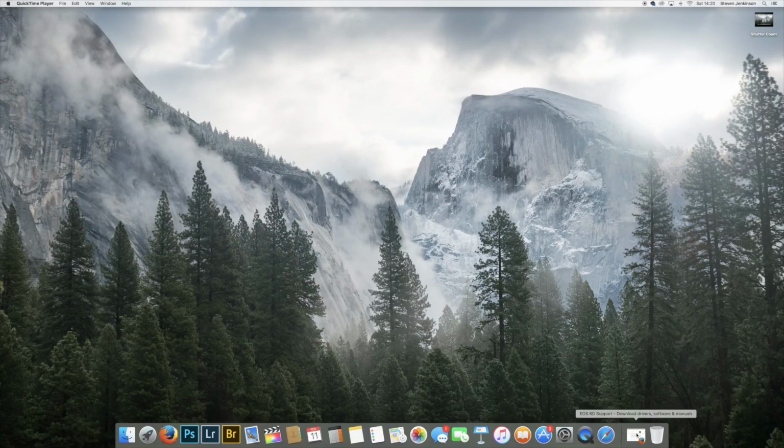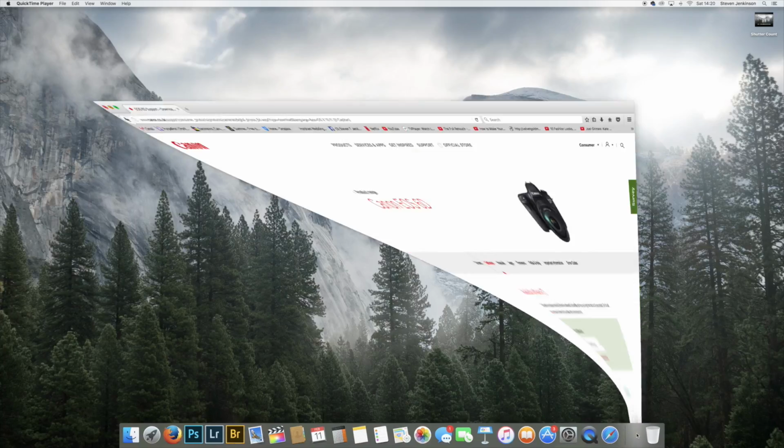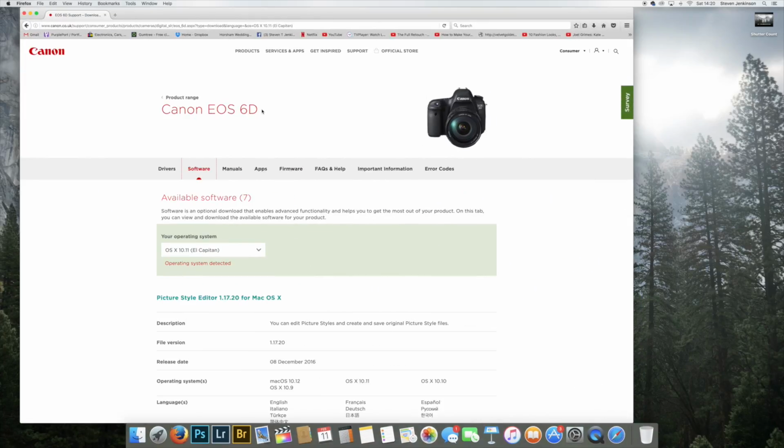You can do it in your camera. However, if you're like me and don't like to press lots and lots of buttons and move the dials all over the place to do that on your camera, you can do it another way, which is using your EOS camera utility. If you're a Canon user, for example, you're going to want to go on to canon.co.uk.